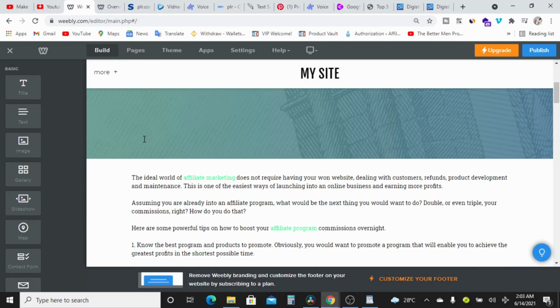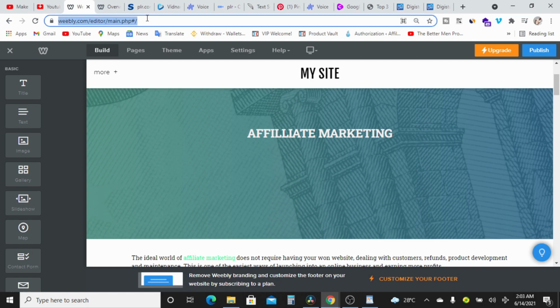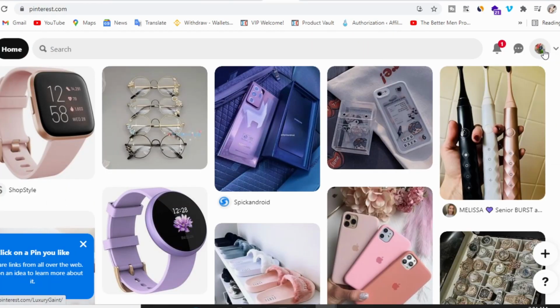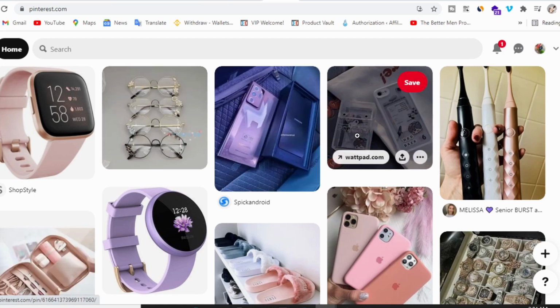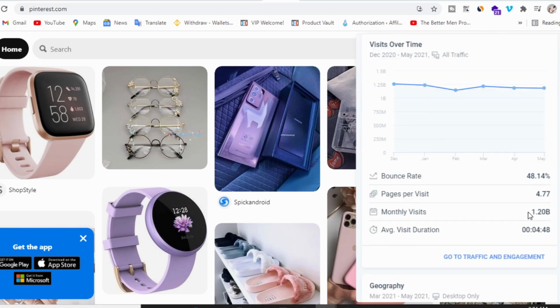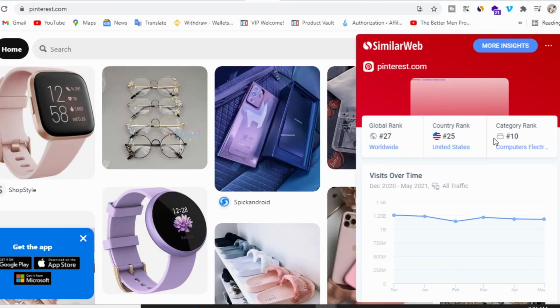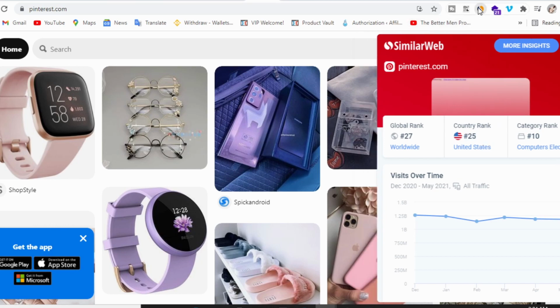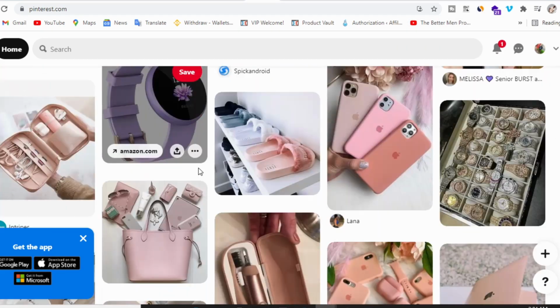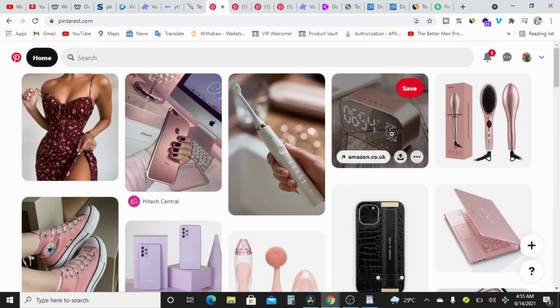Next, we'll go back to copying our website URL and pasting it into Pinterest.com. I'm sure a lot of you are wondering why we're going to use Pinterest to promote our product. Pinterest attracts approximately 1.2 billion visitors per month, according to statistics. As you can see, this is the 27th most popular website in the globe, and the 25th most popular website in the United States. This website has a lot of visitors, which indicates that there are a lot of individuals who might be interested in the product we're promoting.